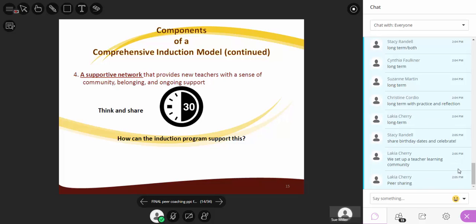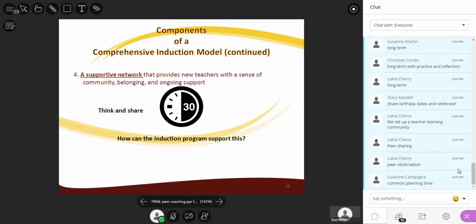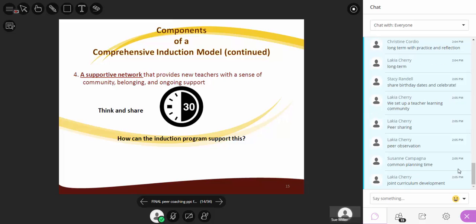Peer sharing. Okay, great. Anyone else have peer observations? Right, fantastic. Common planning time. Yes, Suzanne, thank you. Joint curriculum development. What about if a student seems to be struggling in their class? How can this supportive network help?